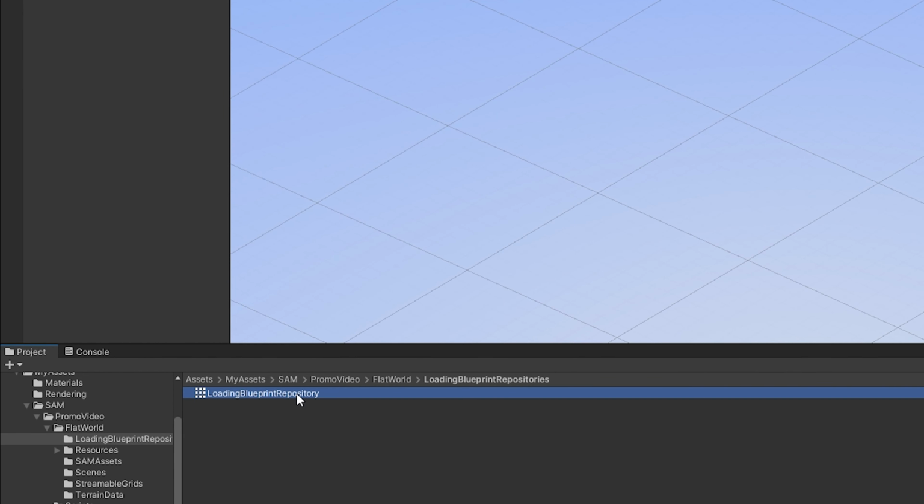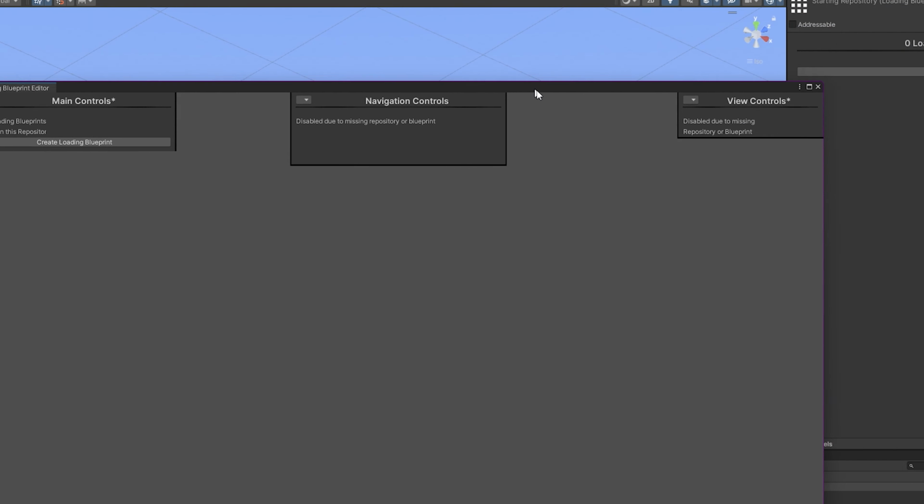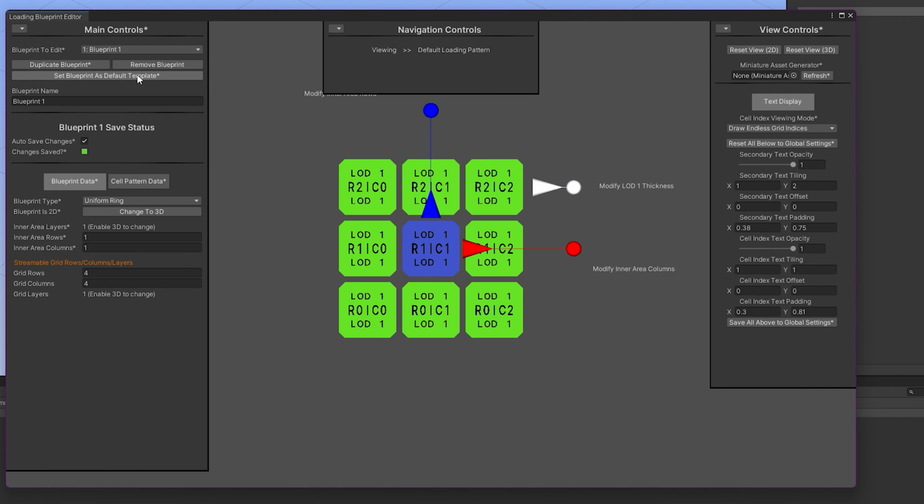It is recommended to give this repository asset a new name to differentiate it from other repositories you may create in the future. Each repository can hold one or more loading blueprints, though by default it is empty. To create a loading blueprint, click on the repository and then press the Edit Repository button. This will open the Loading Blueprint editor. Now, press the Create Loading Blueprint button to create your first blueprint.